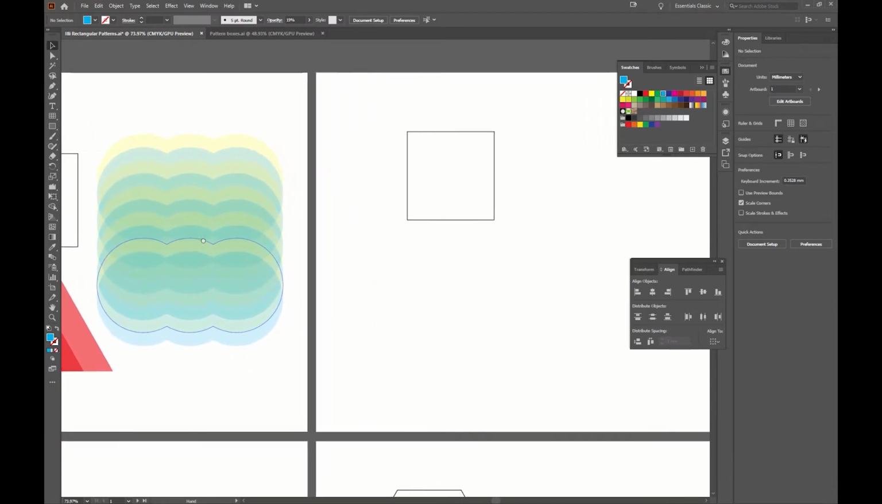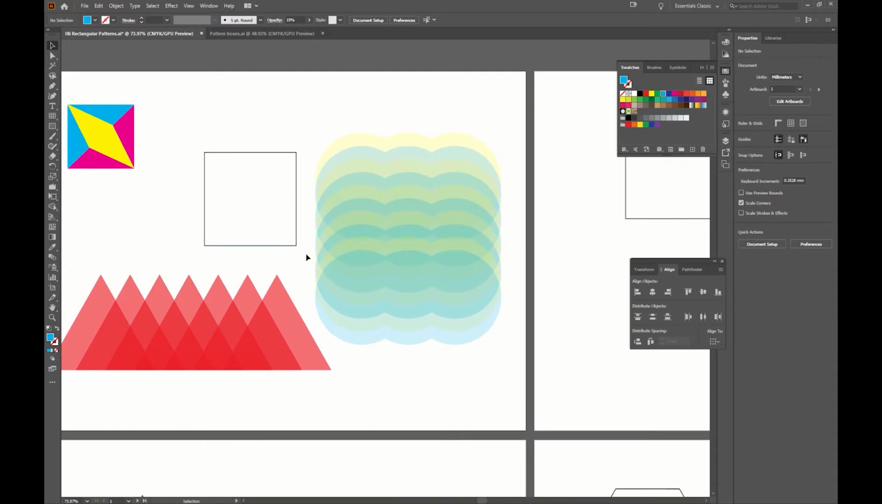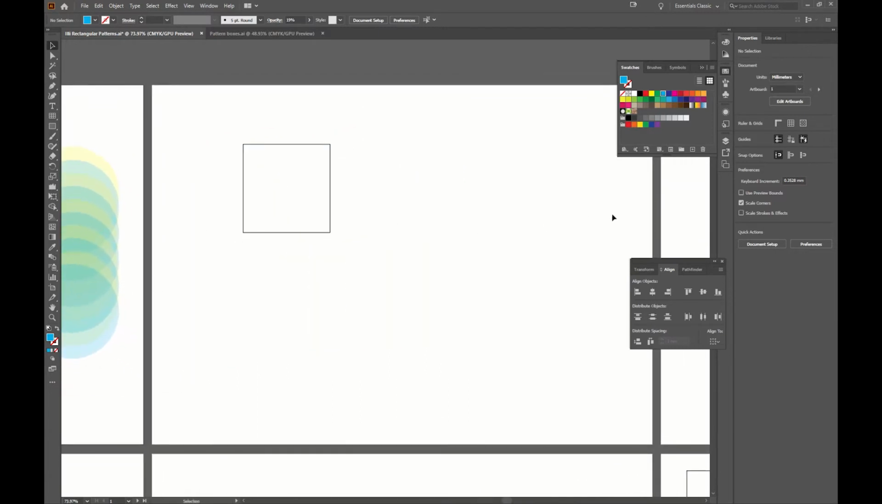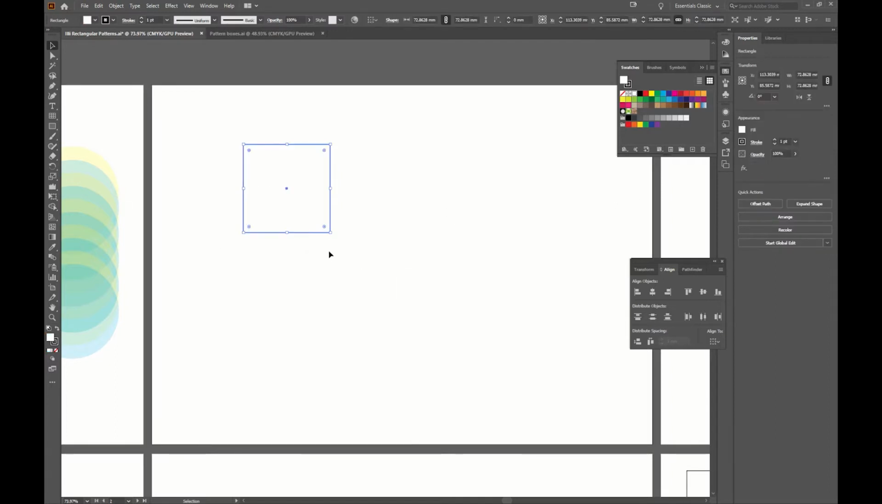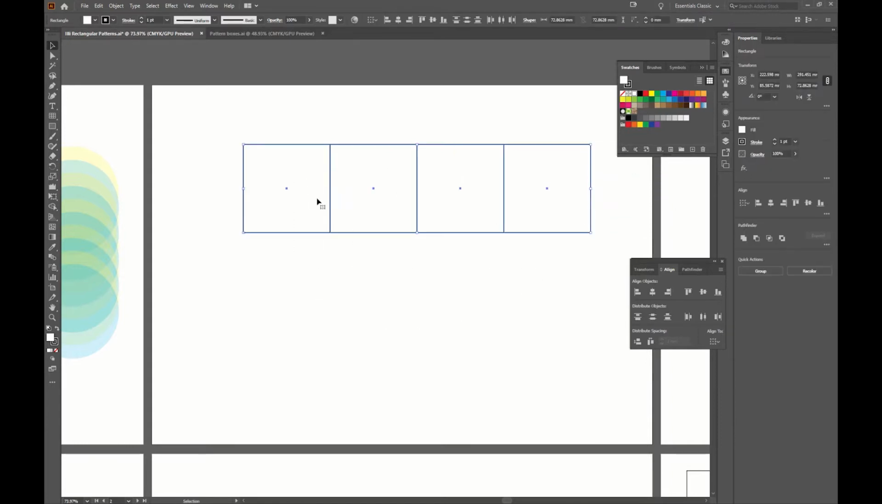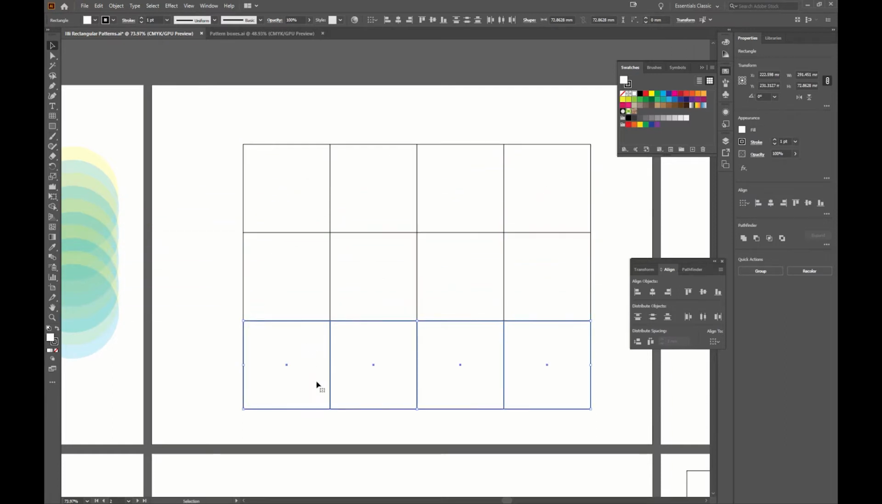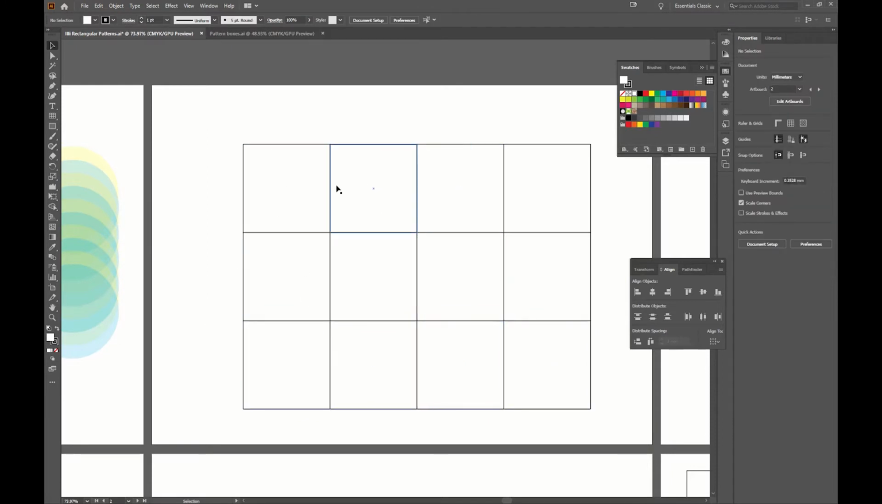Another way of thinking about these rectangular patterns, so patterns that repeat in a single row or multiple rows, would be the different shape patterns that you have available to make these. So if I just use a square and copy that a few times, and then do the same in the other direction, so hold down Alt and copy it, I get a grid-like structure to these.